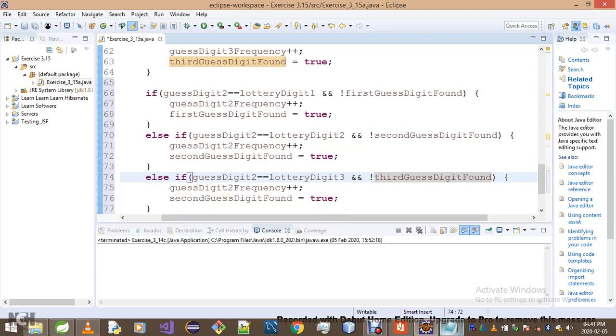We'll increment our frequency on the second digit of our guess number, of course, the number that the user decided to give us. Okay, what is it we then do? That should be it for this case. Oh, I'm supposed to have that here instead of a second.